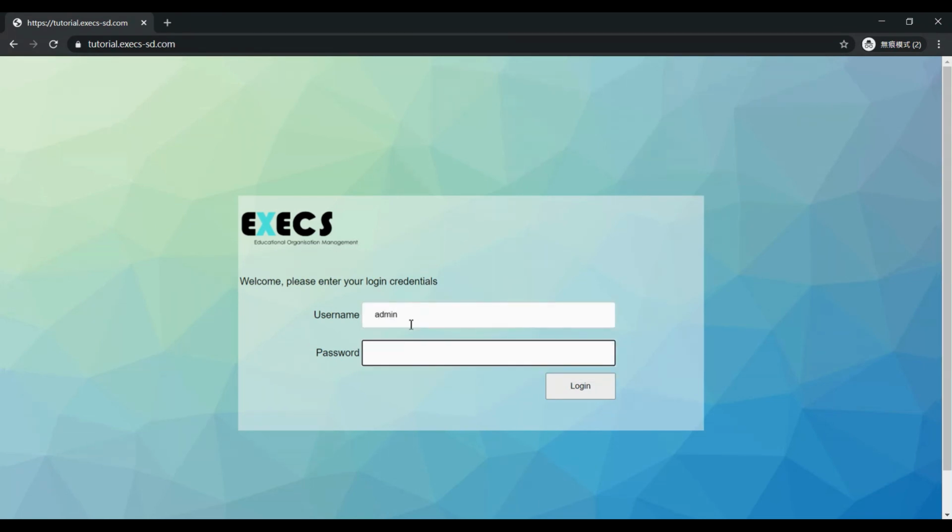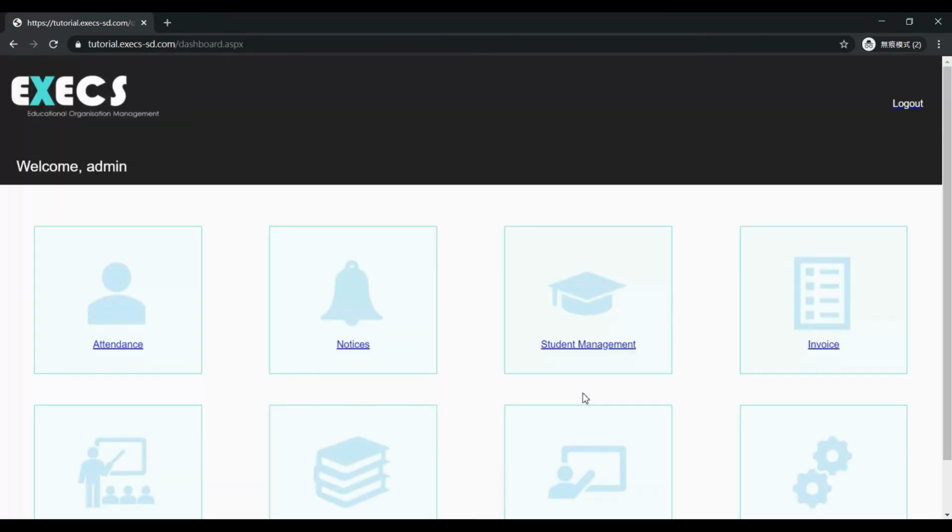First of all, type in your username, which is admin, and type in your password that we sent you. After logging in, you'll see the dashboard with 8 features. If it's your first time logging in, we'll strongly suggest you to go change your password.